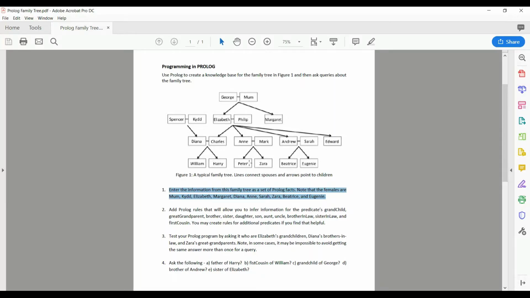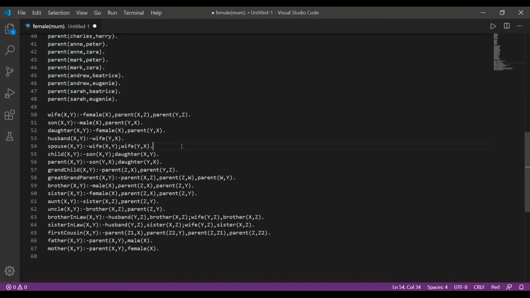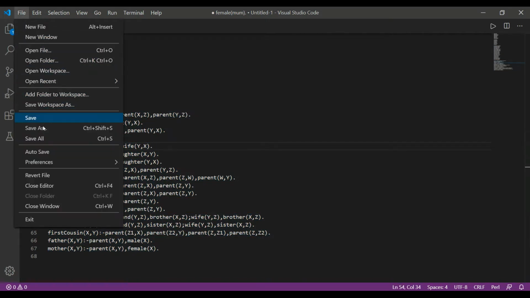Now we have to add some Prolog rules to define the relationships between the family members. We can derive all these facts from the family tree. Later we can get answers from the knowledge base depending on these rules. Now we have to save the file.